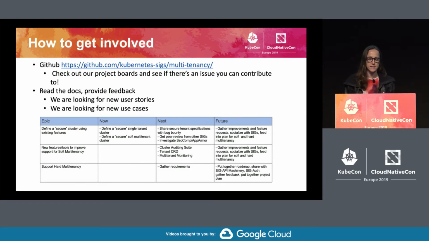Our other epic is introducing new features and tools to improve support for soft multi-tenancy. And so some of this work is already in progress, and you can check it out on our GitHub, but we are looking at developing a tenancy CRD, a cluster auditing suite that you could just run against your cluster to see, is this correctly configured for multi-tenancy?